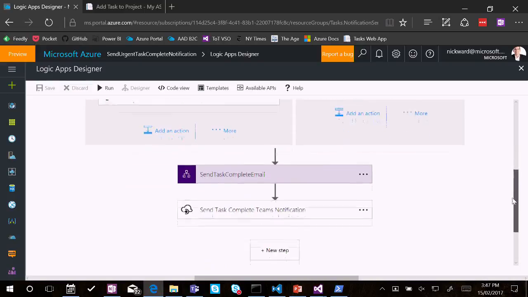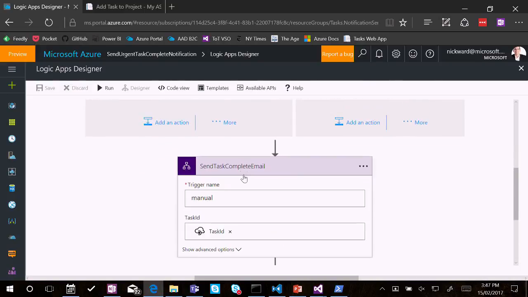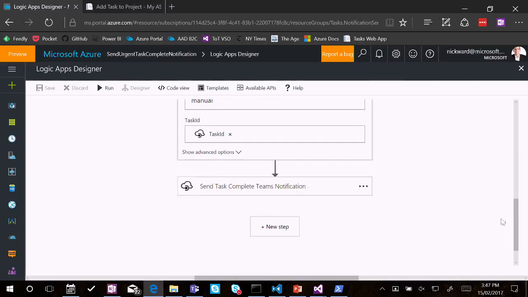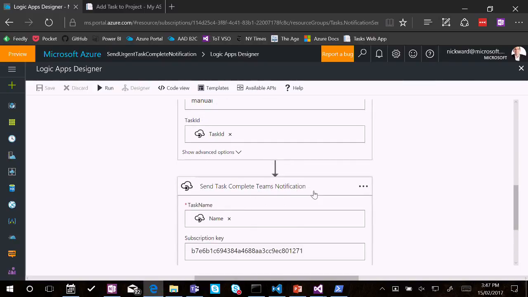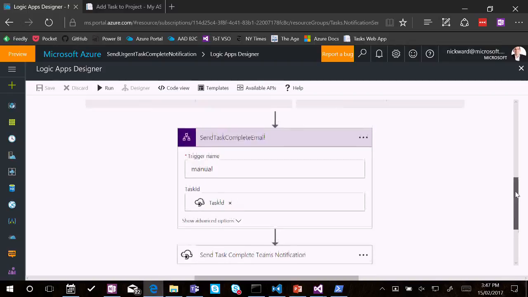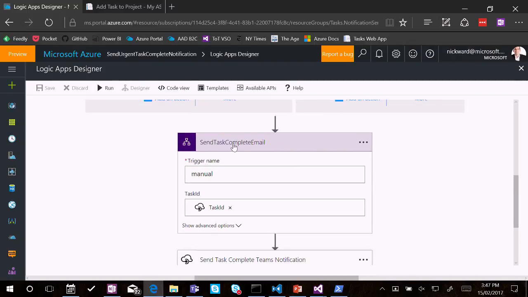In either case, whether it was urgent or not, I'm also going to send an email and I'm going to send my Teams notification as well. And that's the workflow that executed when I completed the task in the web user interface before. This is the workflow that got executed to send those notifications around. One thing I want to point out with this email send task, this is actually triggering another Logic app. So Logic apps can call other Logic apps to execute what they need to do.